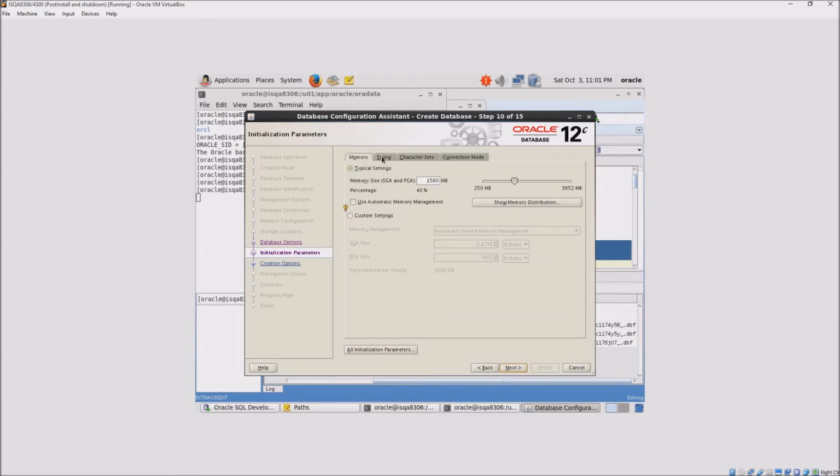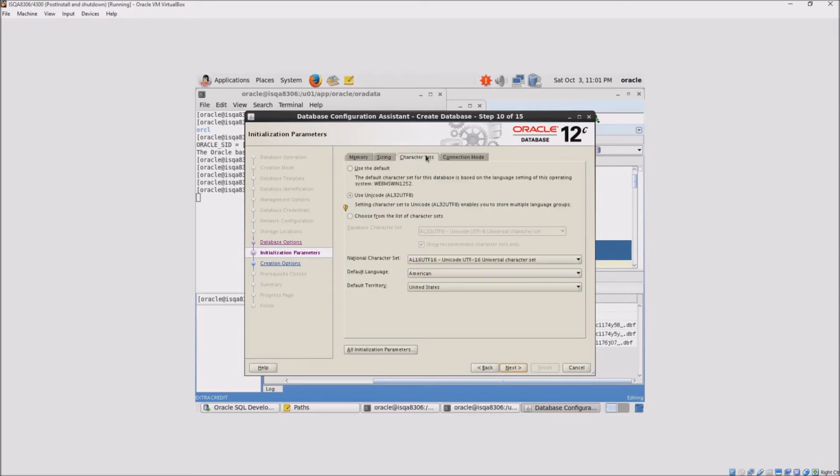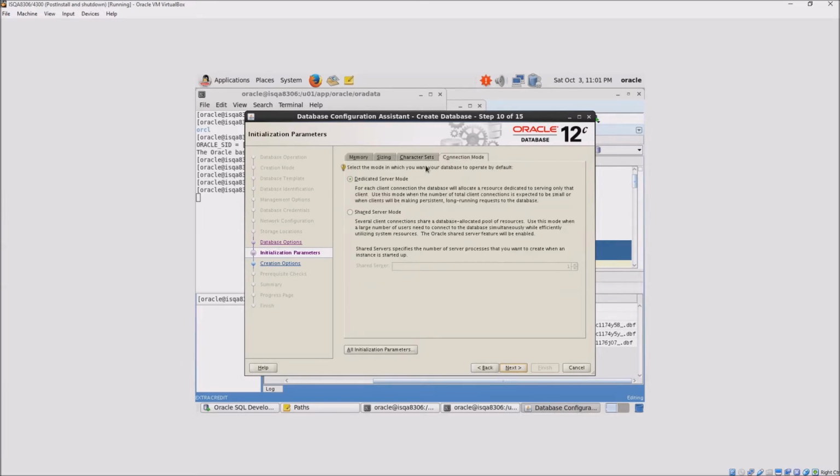Let all the defaults apply here again. The only thing I'm going to change is I'm going to use the Unicode character set. Default here, dedicated server.